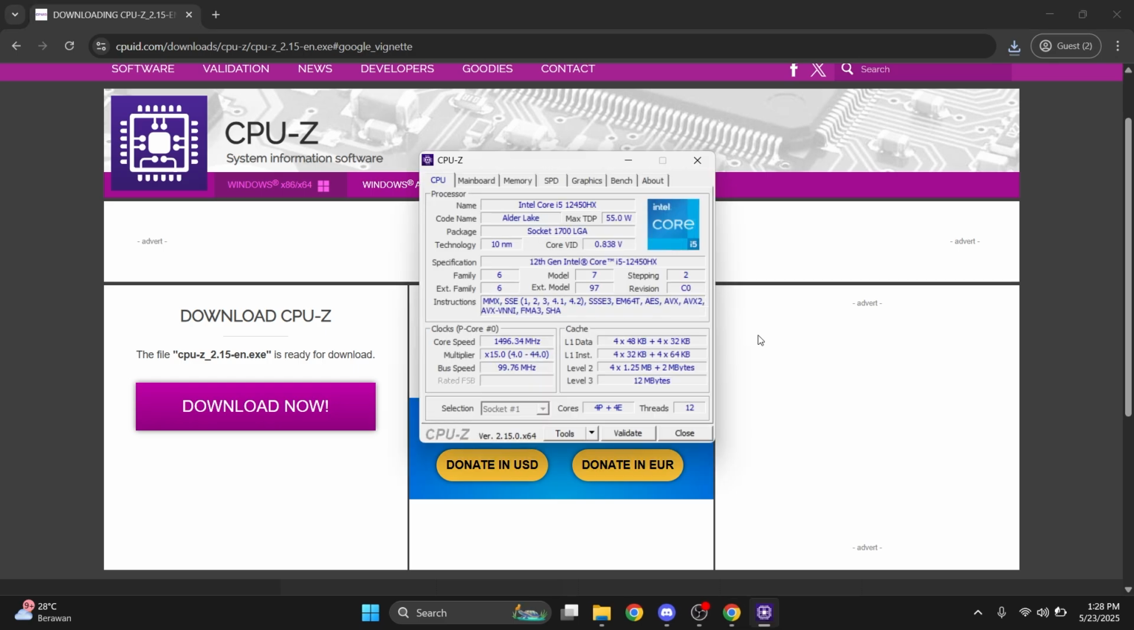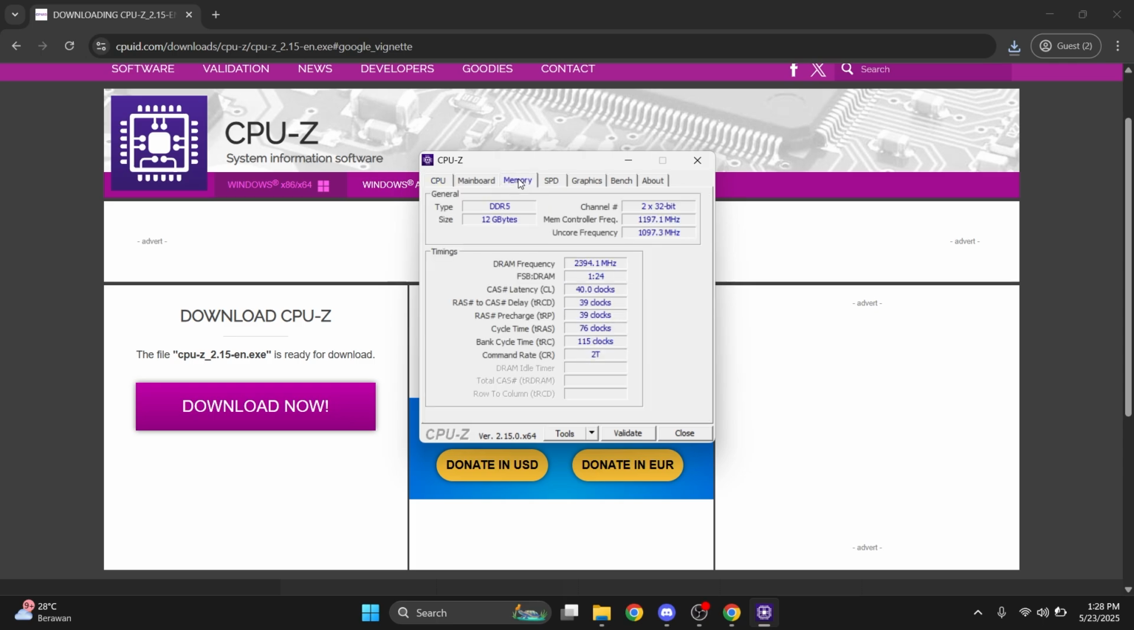So this app basically tells you all of your specifications, and what you can do is you can just check your RAM in this memory tab here. And I have a DDR5, and you can check your RAM now. You can also check your channel and other stuff like your size as well.